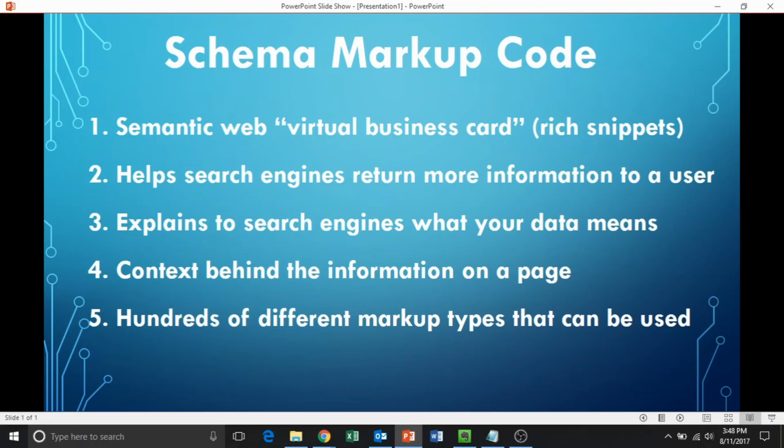Because you have to think about it, the search engine is a computer. It reads everything in computer language. It doesn't read everything the way you and I read if we sit down and open up a book or something. So this just basically makes it a lot easier for those search engines to digest that information on your website and then rank you accordingly.